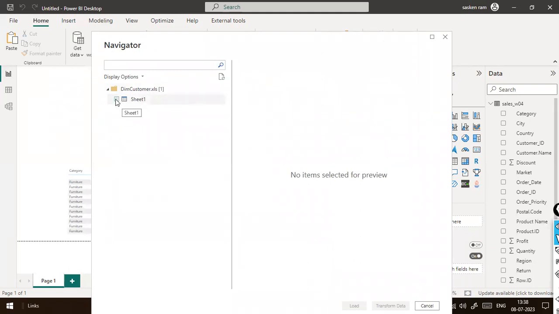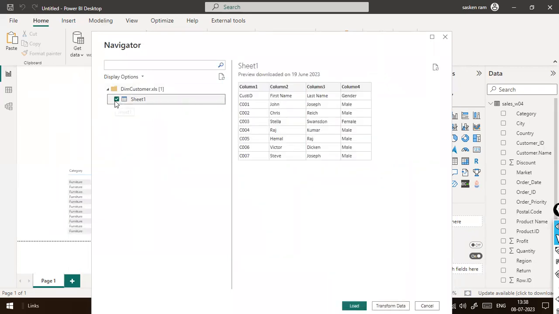So you can see this one and click on the checkbox next to the sheet. In this Excel file, I have only one sheet. If you select it, you can see all the columns that are available in this data set. It's customer related data: customer ID, first name, last name, gender. The problem here is the customer ID is supposed to be here, the first name is supposed to be here, last name is supposed to be here, gender is supposed to be here.